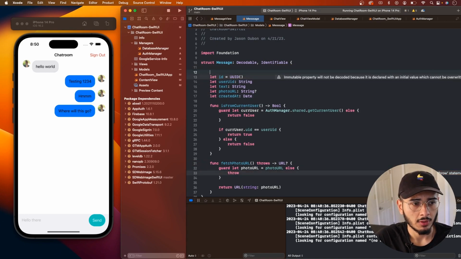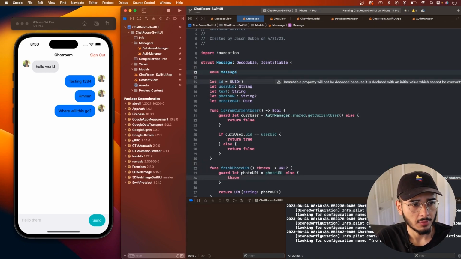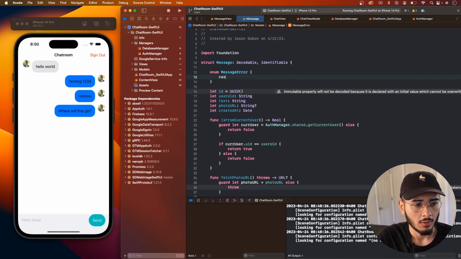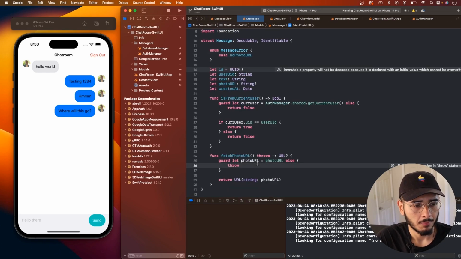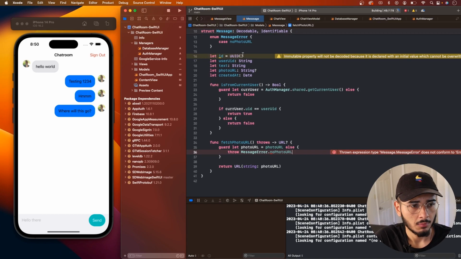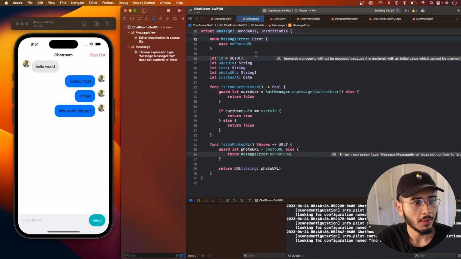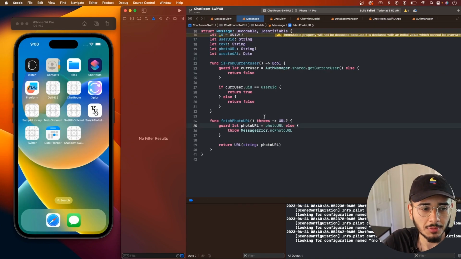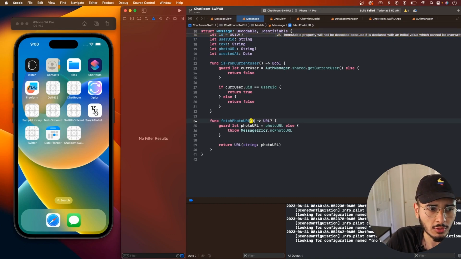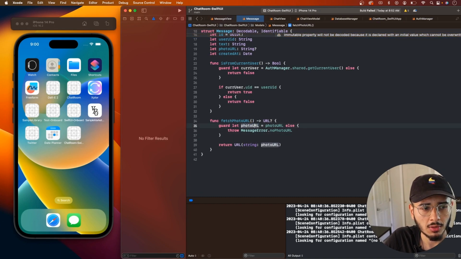And let's create an enum, MessageError, case no photo URL. Oh, and this has to conform to Error. Command B. All right, so we don't want to do throws here because SwiftUI doesn't allow you to do catch blocks in your views, and they don't recommend it. So we're not going to use the throws. So what can we use?